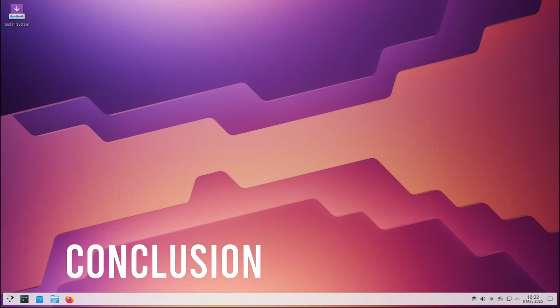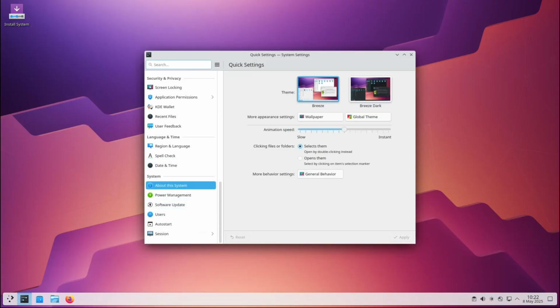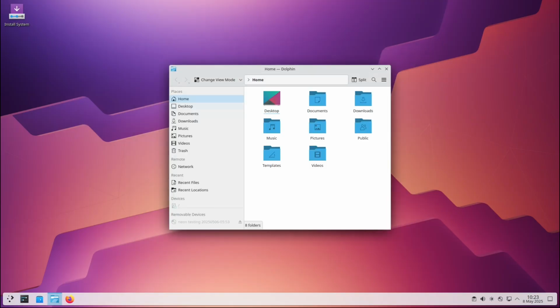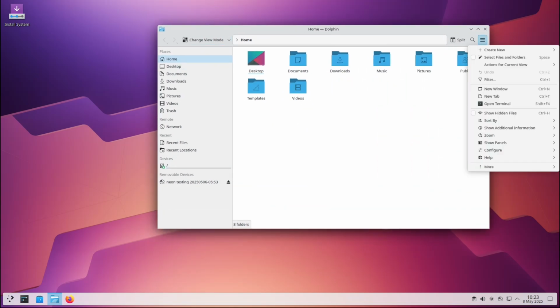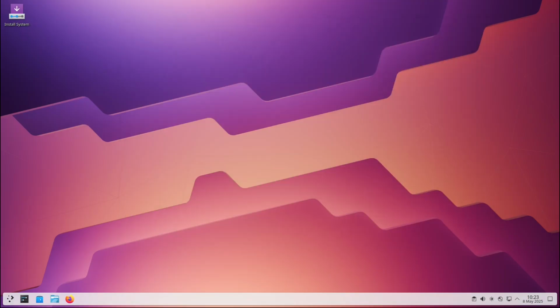So, to sum it all up, KDE Plasma 6.3.5 may not be a flashy feature-packed release, but it's a really solid and important update. If you're using Plasma already, I highly recommend updating to this version as soon as it hits your Linux distribution's software repositories. It's going to make your system more stable, smoother and less buggy, especially if you use multiple monitors or an NVIDIA GPU. And if you haven't tried KDE Plasma yet, it's a fantastic desktop environment that's fast, lightweight, customizable and constantly improving. Plasma 6.3.5 is just one more example of how the KDE team keeps refining and polishing their work.